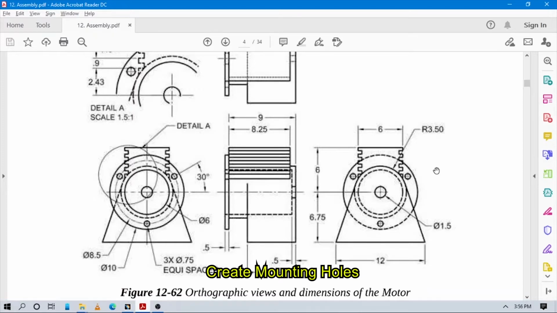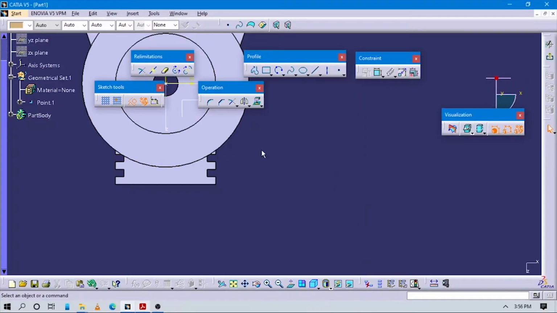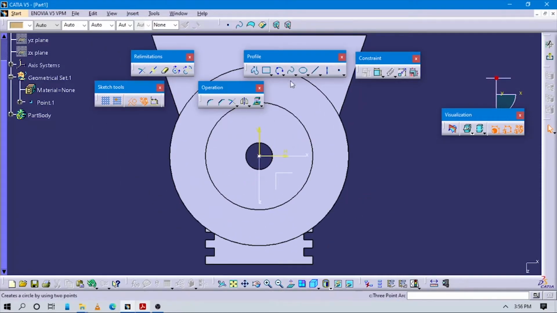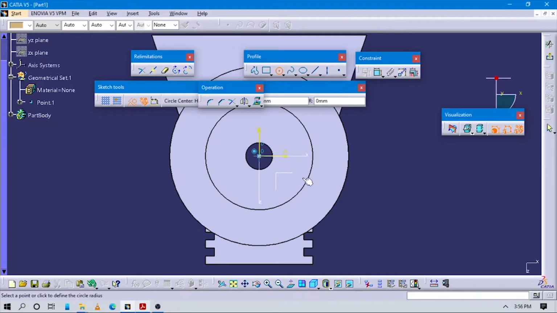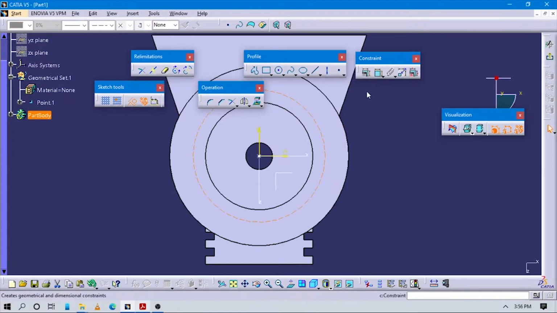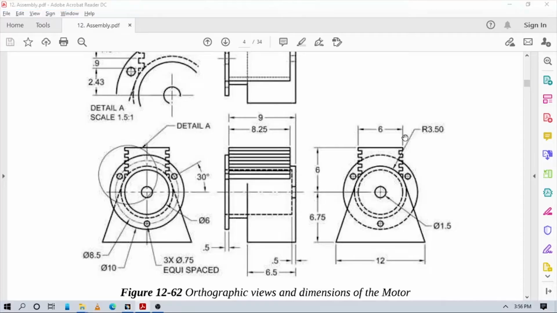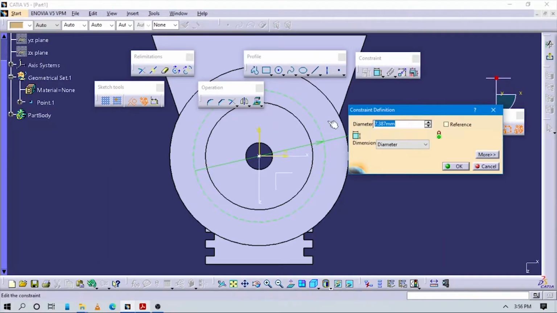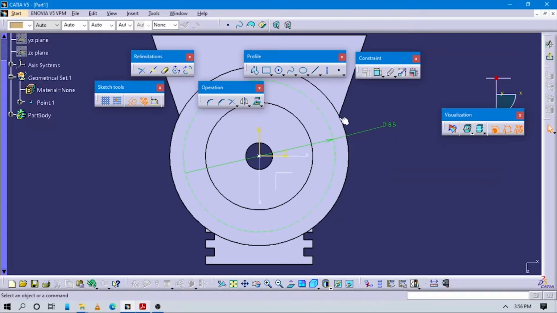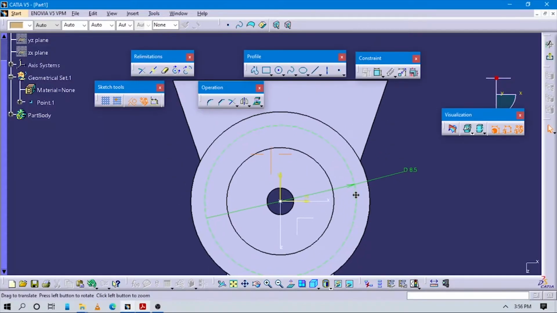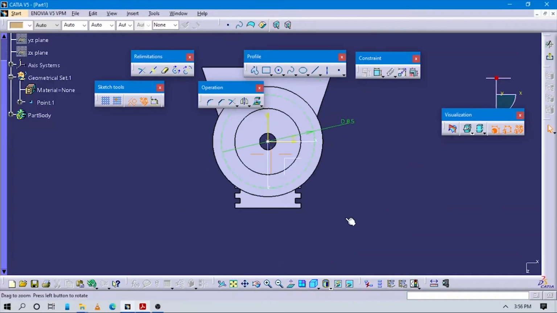So here you can see 3x 0.75 is the diameter for this hole, and it is equally spaced, as given here. First of all we have to create one circle. This circle is for reference purposes only. The diameter of this is given as 8.5, and on this we have to create one circle.